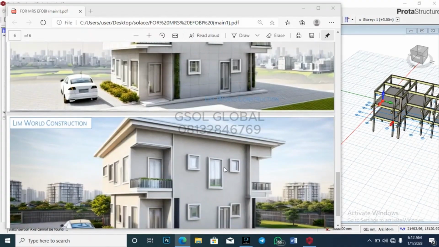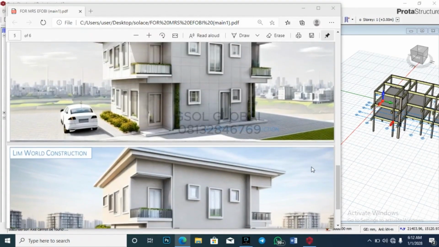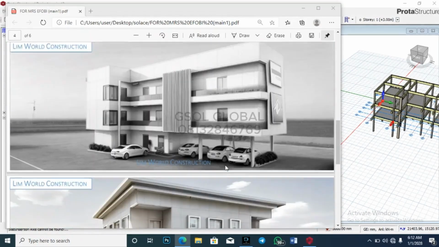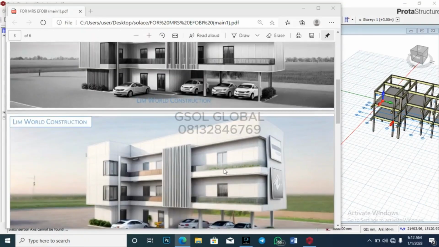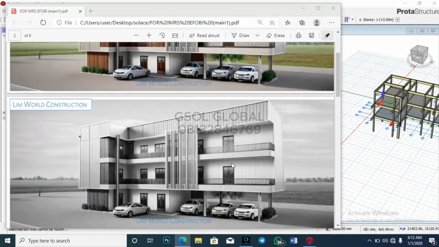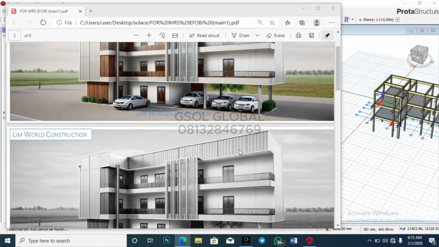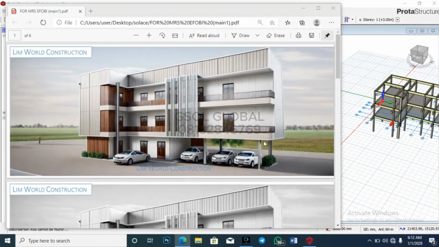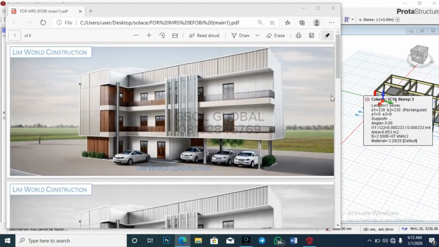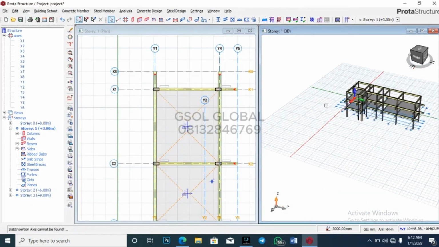Okay, this is for another building, not for this, but I think we did a structural design for this one too. That's our company. We did the same thing for this. Let's see. Okay. So now I'm just going to minimize this.